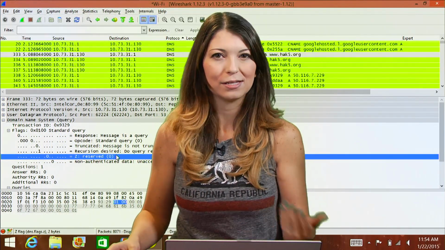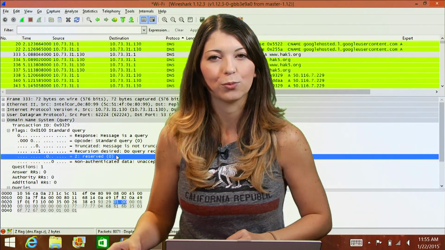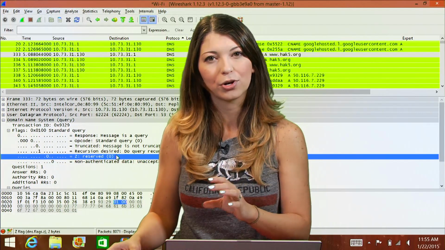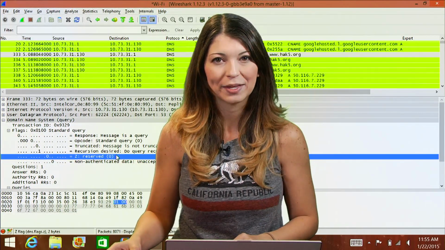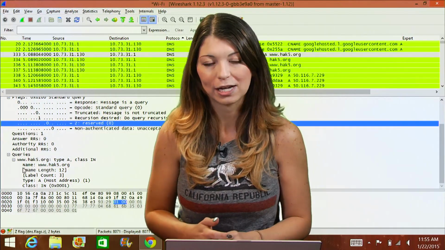Now, answer count is the same thing for answers, and the name server count shows you the number of name server resource records found in the authority section, if available as well. Now, there's still a little bit more available in here too, so I'll move on a little bit farther down. Additional records count shows you the number of other resource records in the additional info section.